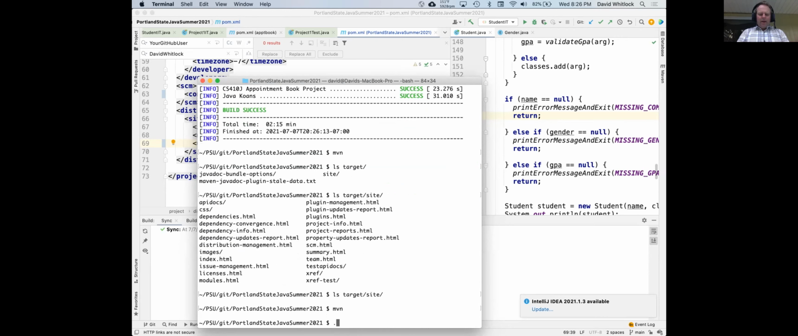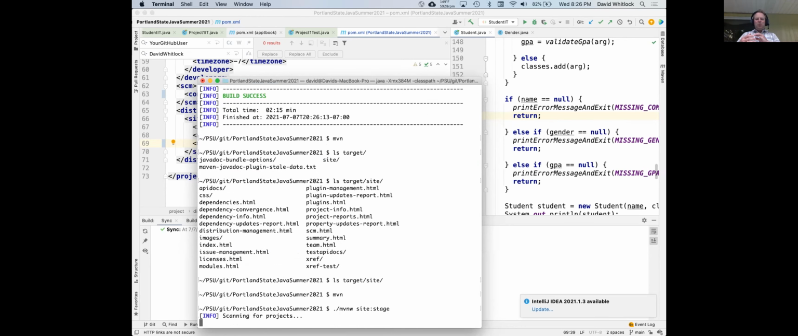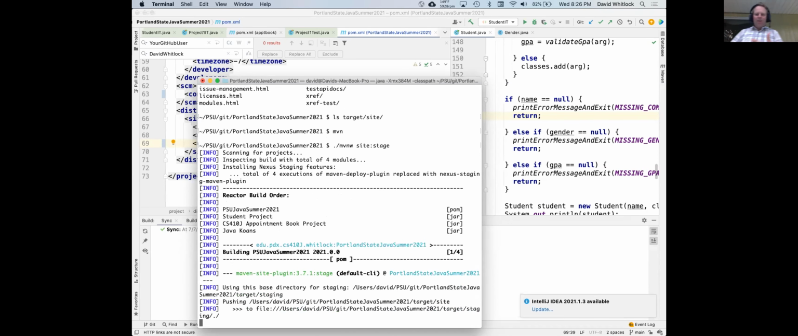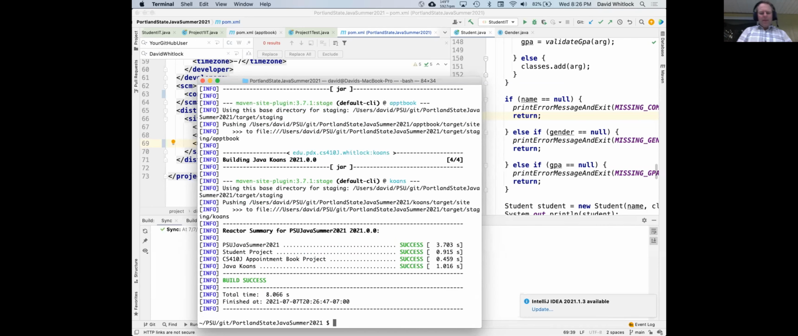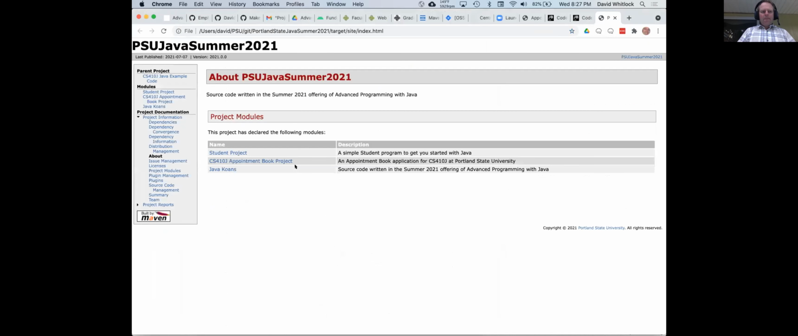But if you run Maven site stage, what this does is it stages all of those reports into one directory hierarchy where all the links work and everything like that. And so now if I open up, let's see here, target site, I think if I open up the index.html here, poof, here we have a website generated from our Maven project, and it's got all sorts of things.